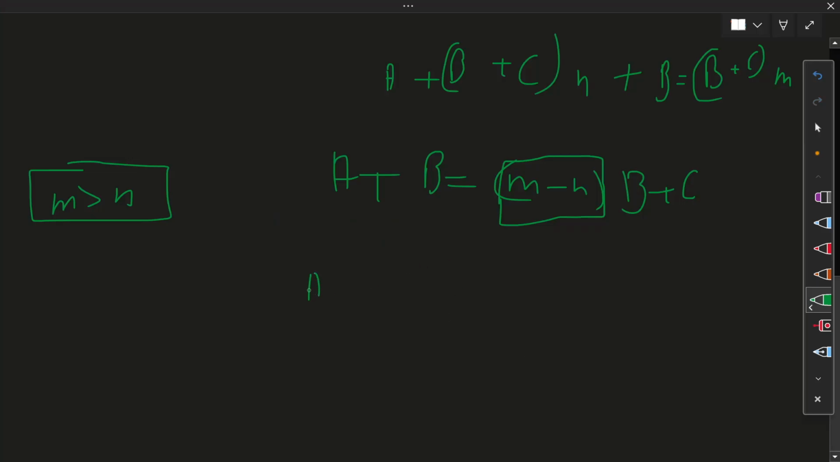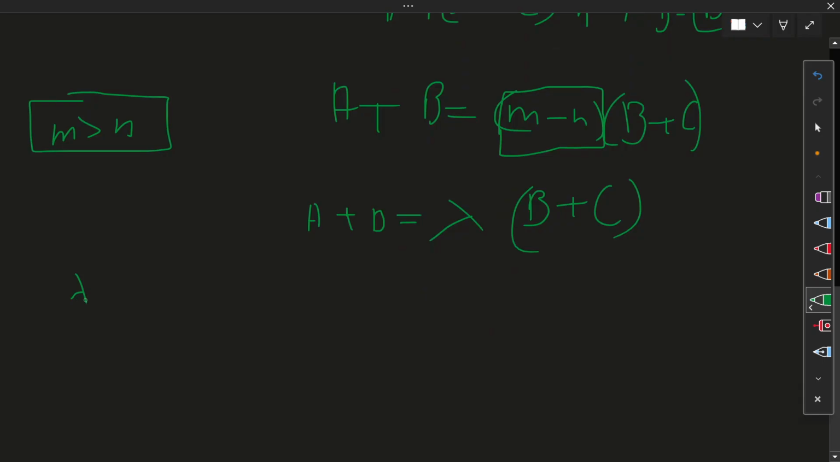So we have this formula, and let's give it a special symbol. Let's say this is lambda. A plus B is equal to lambda of B plus C. So let's suppose lambda is 1. Lambda is 1. So we got A plus B is equal to B plus C. So we got A is equal to C.